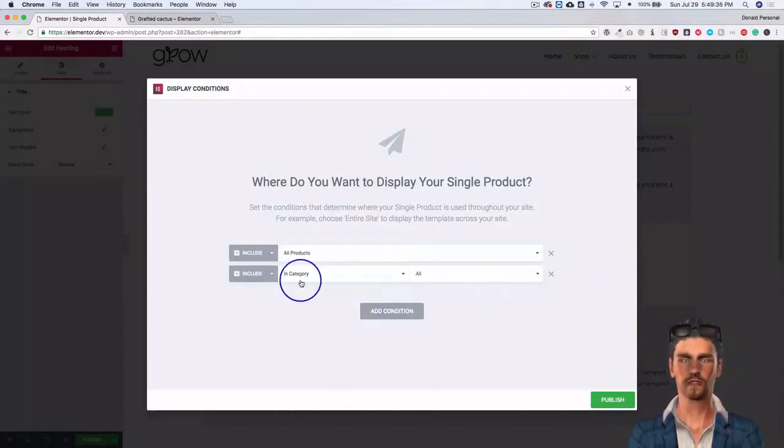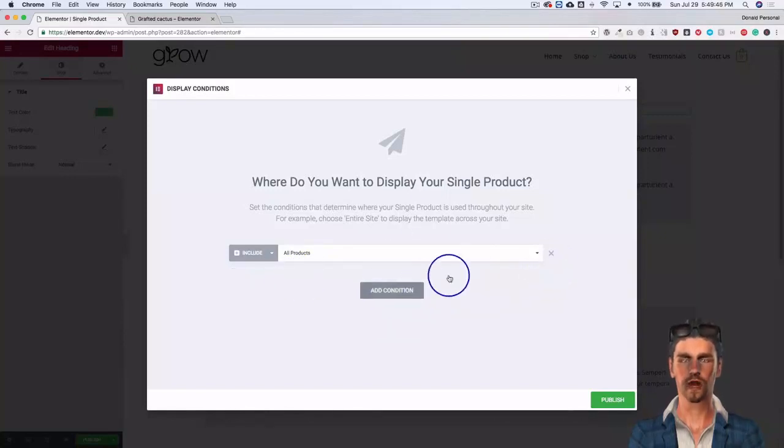or you can do all products except for the ones in the category of this one, and then make sure this one is under exclude. So we can do all products except for this category. So that's a great way for you to go ahead and manage where you're showing this single template. All we have to do is just go ahead and hit publish.